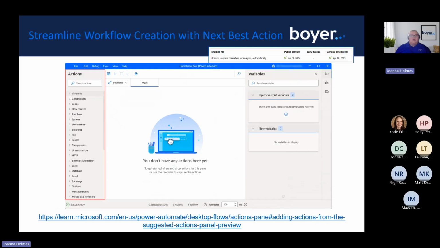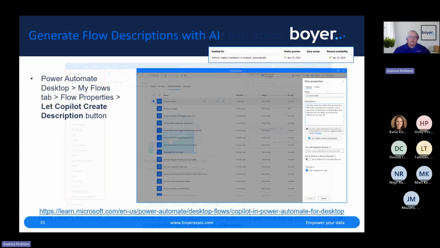We can also streamline workflow creation with next best action. So again, this is a way to streamline my automation process, making it easier for me to create and automate workflows without necessarily having extensive knowledge of how workflows work all the time. So with this new addition, you'll be able to create a more complex workflow. The feature will suggest the next action that it thinks makes sense based on the context of your current workflow and the actions that have already been added to that desktop workflow.